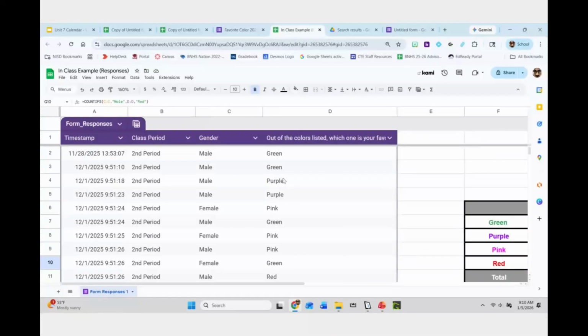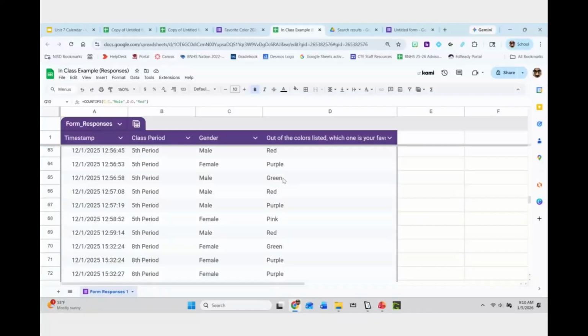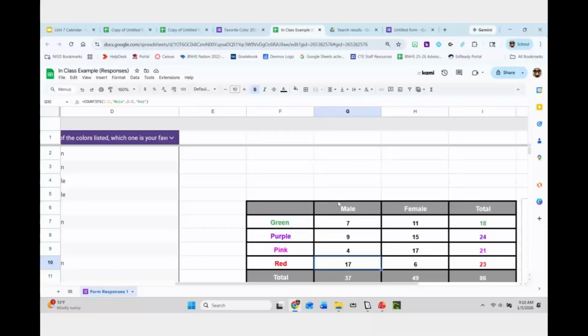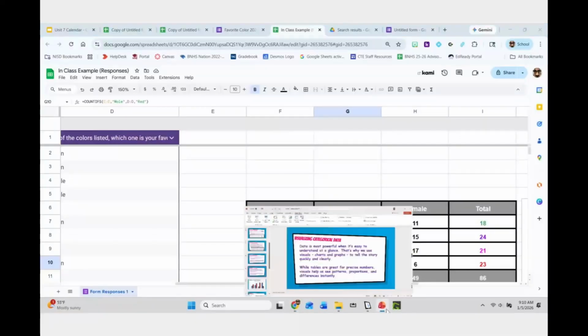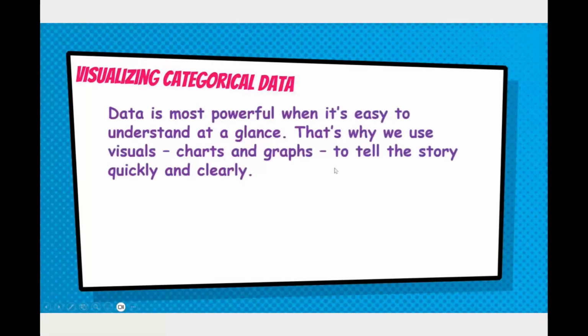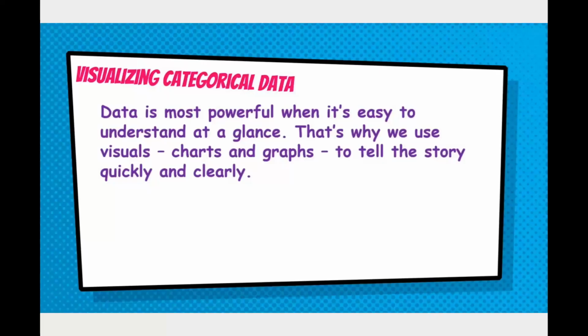Nice and formatted, easy to look at. And I think we could all agree that this is a little easier to see than looking at all of our raw data like this. So what we just did was we organized this onto this two-way table. And now going to the next part of our lesson, once we have that, we're going to use this two-way table to actually visualize our data.